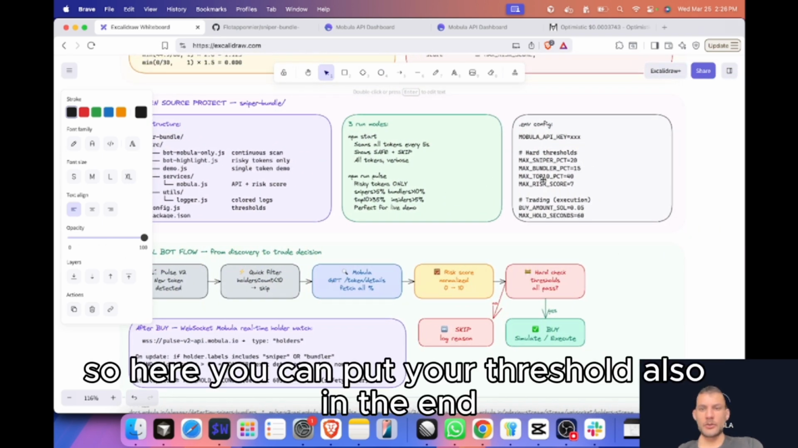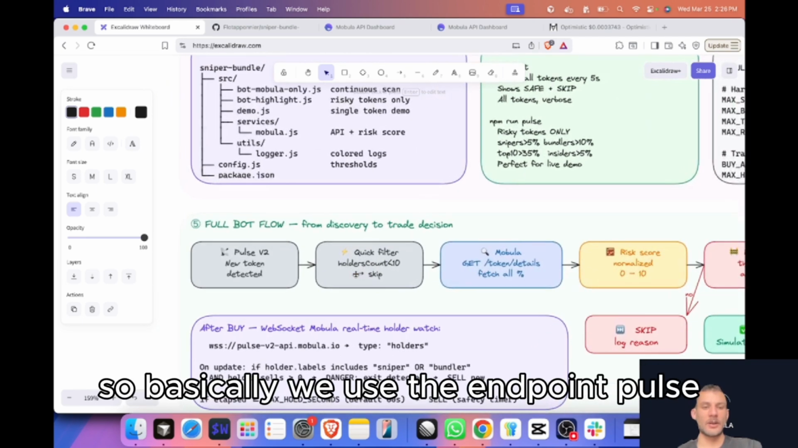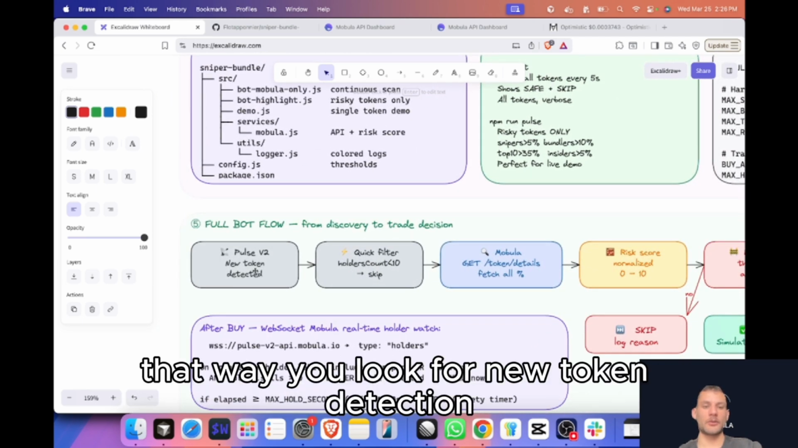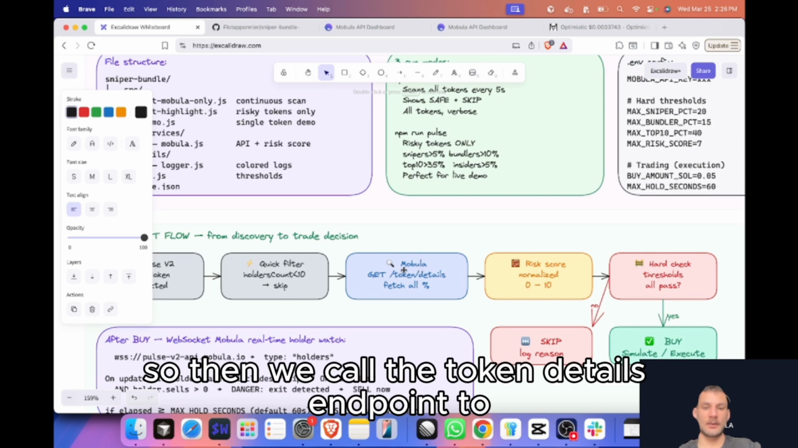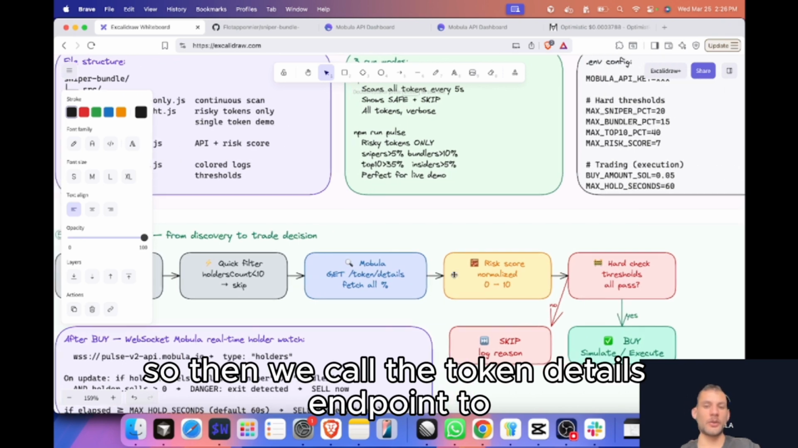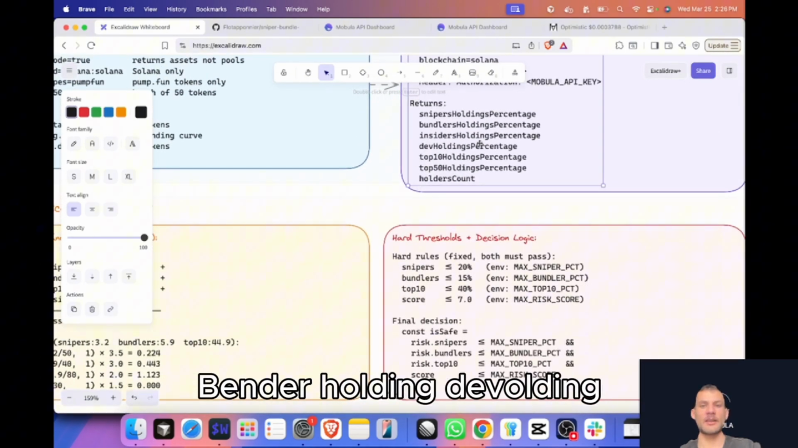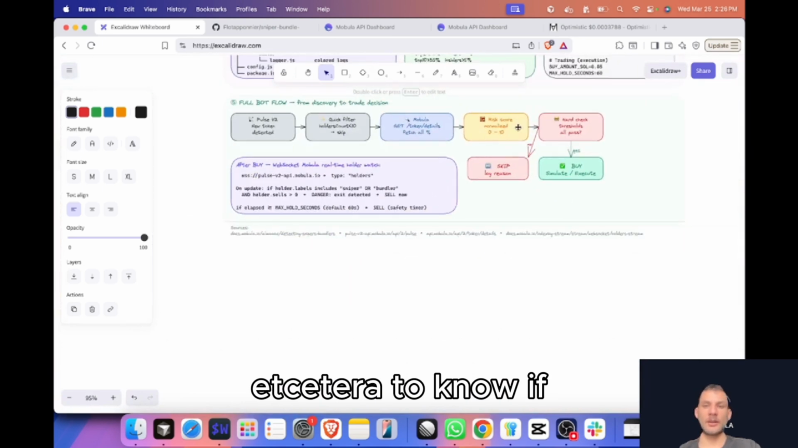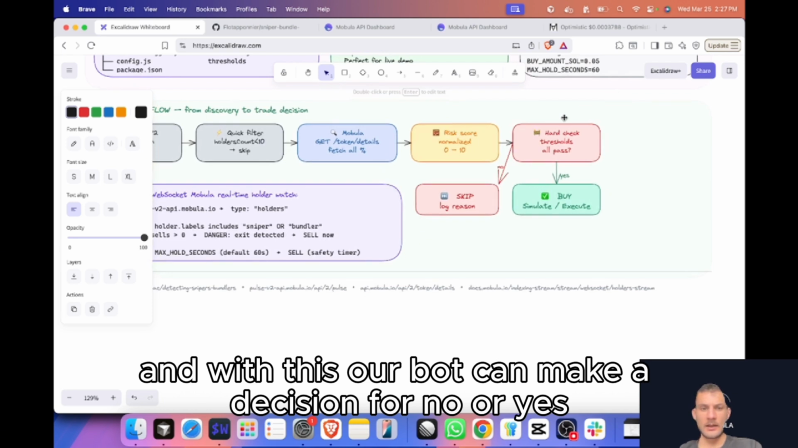So here you can put your threshold also in the env, and for the trading, you can fake the buy or skip decision. So basically we use the Pulse endpoint that looks for new token detection. We set up your filter if we take or skip this token. Then we call the token details endpoint to have all these parameters: sniper holding, bundle holding, dev holding, etc. to know if, on a scale of 0 to 10, it represents a risk to buy. And with this, our bot can make a decision of no or yes.